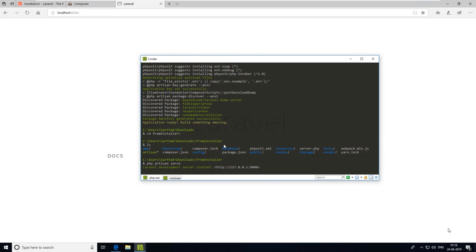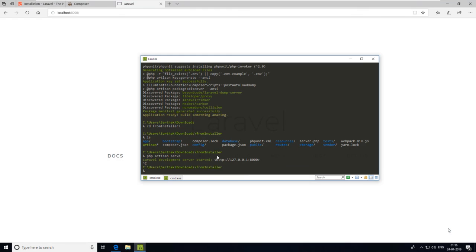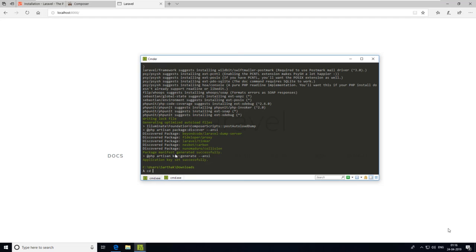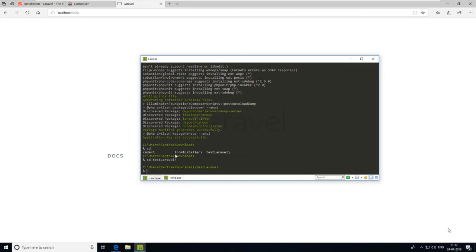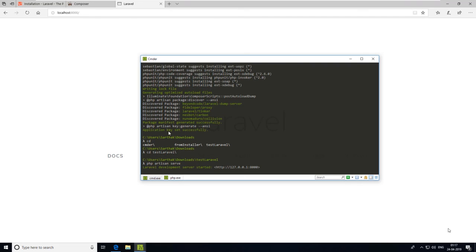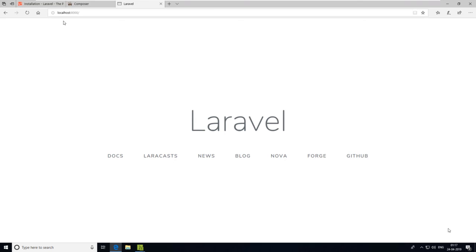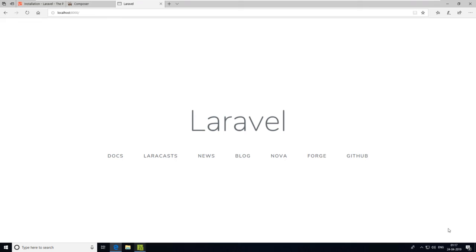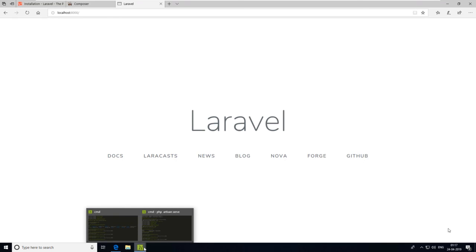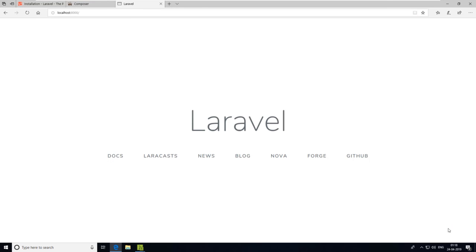Similar to this, we can have the same thing for the other project. If I press Ctrl+C, it will get stopped. And now I will go here and cd into test-laravel, and then again php artisan serve. Hit enter, same port, so localhost:8000. So this is the way you can install Laravel on your system, and from the next episode we will get started and we will see how we can proceed, what Laravel is and how to use it.